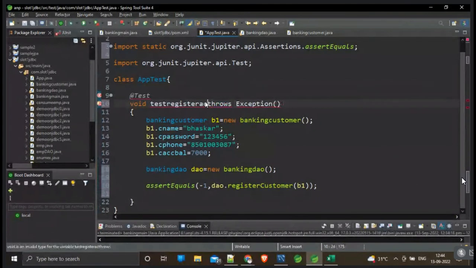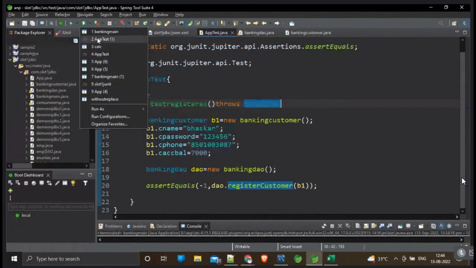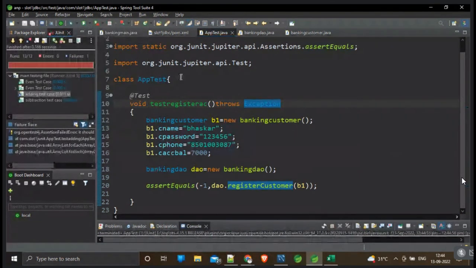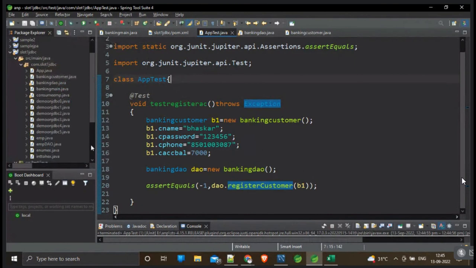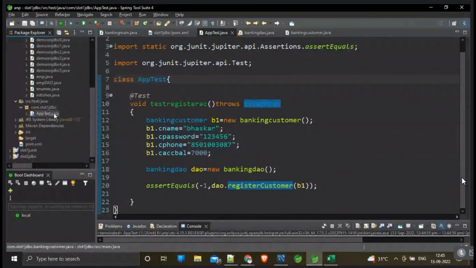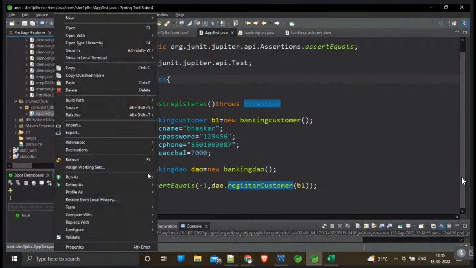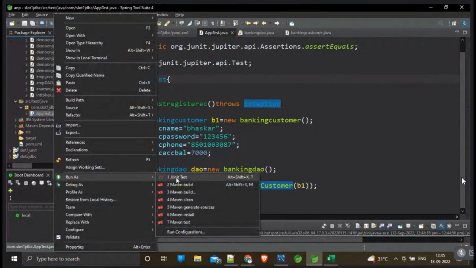We have to add this after the parenthesis: throws Exception. Maybe there will be an exception, so that's why I added throws. Now let's run this test file. AppTest, let's see how it is working. Actually this is not the one, so close this. We have to run the AppTest from slot1 JDBC. This is the JUnit test case.